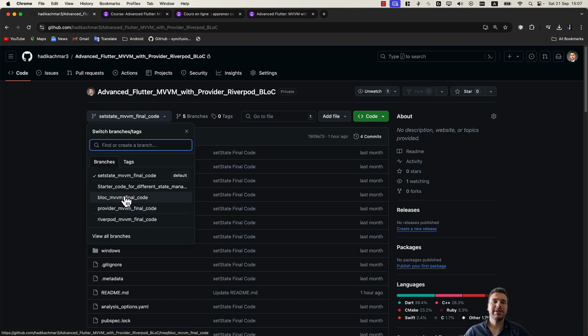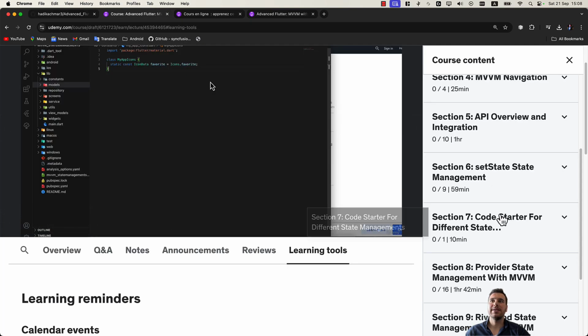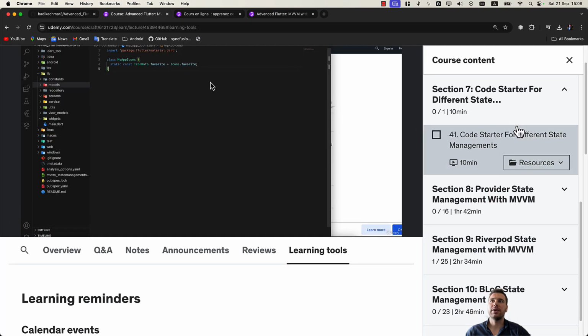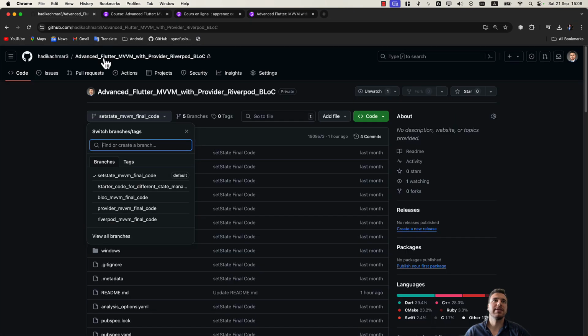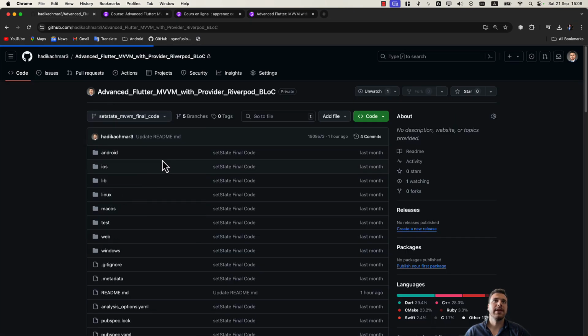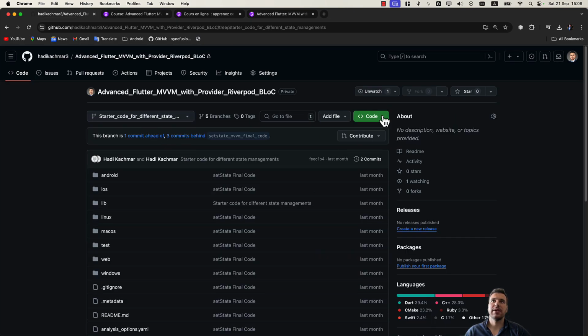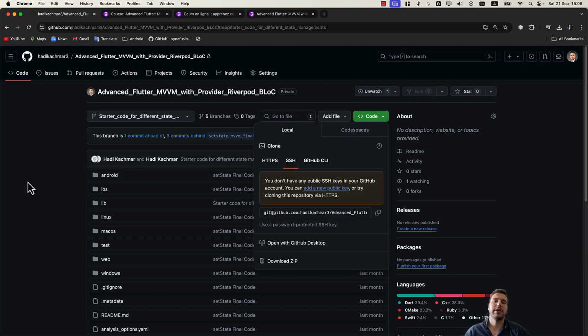Now, in order to get started with every state management, what I did is to use the same starter code for all of them. So this is why I added this starter code, that you can use for different state managements. And this is covered clearly in the course, and I added a separate section in here for it, and you will have it also as resources in here, which is the same code from GitHub. So you can get it also from GitHub in here, okay? So you can download it, clone it, whatever you prefer, okay?